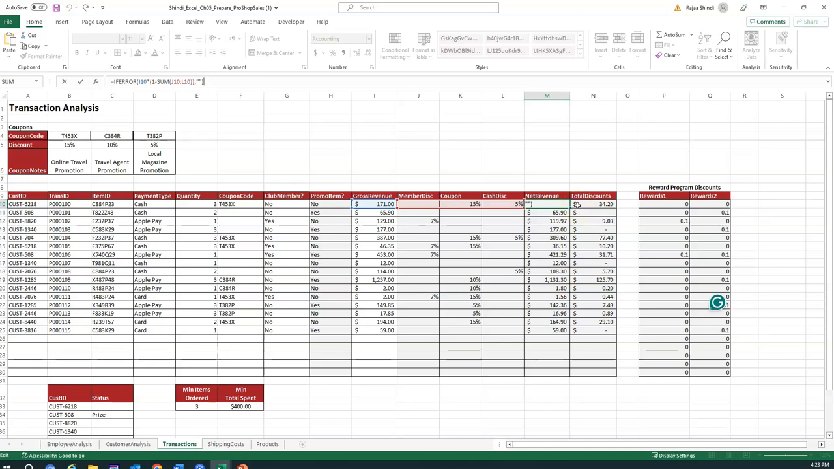The total discount it is I10, which is the gross revenue minus the net revenue. And if there's an error, also put a space. Okay, and that would be the last step on this assignment.